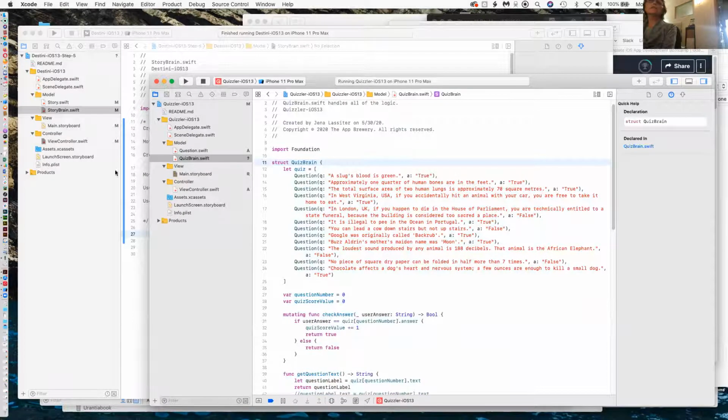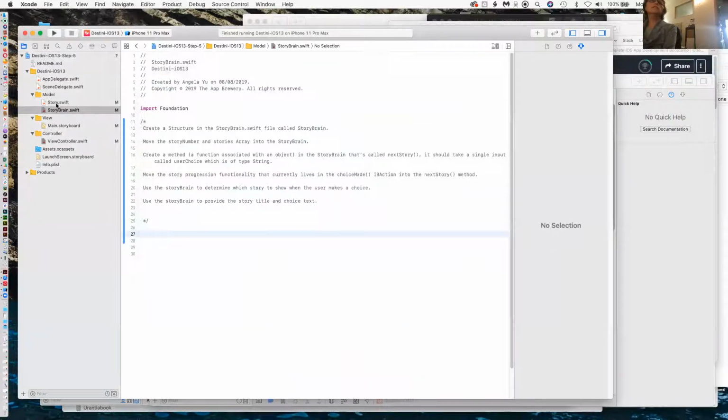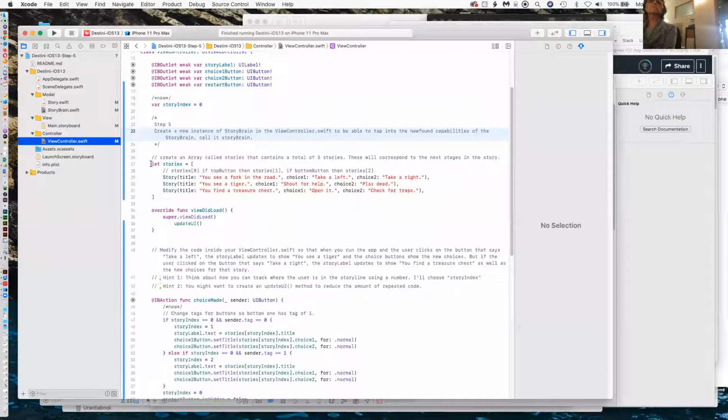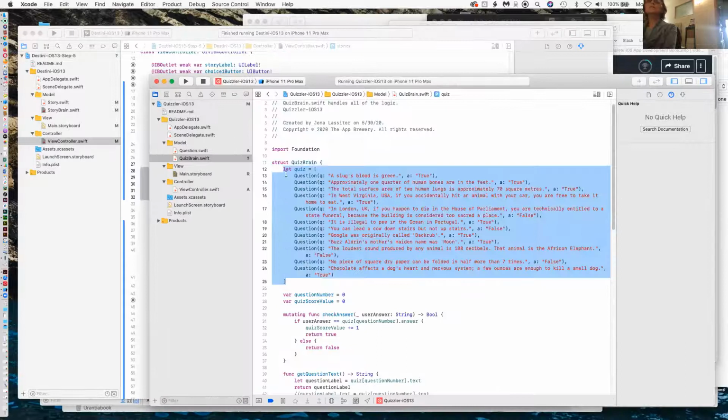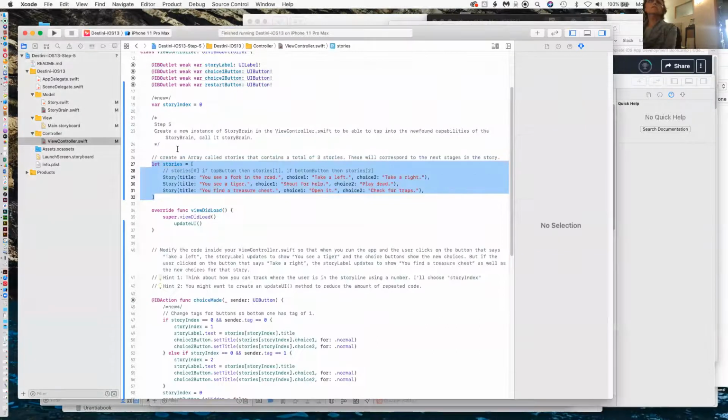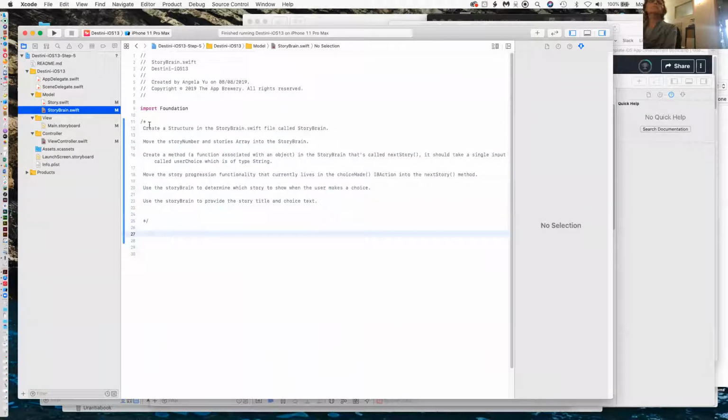So we're going to basically move the information that's here into this other location, but create a struct instead. So let's go over there. Let me look at this one more time. So we let quiz just like this. So let stories looks exactly the same. But we need to call this story brain.